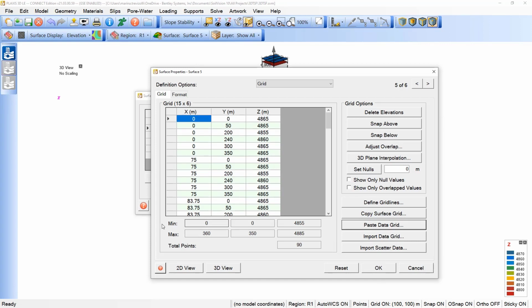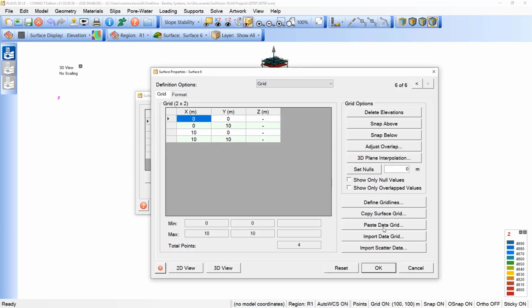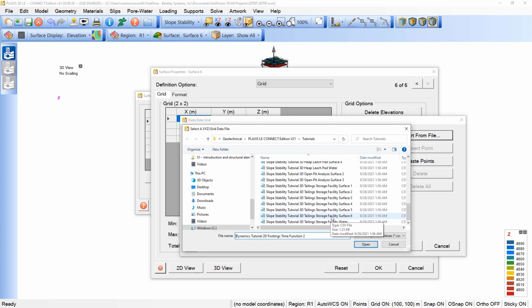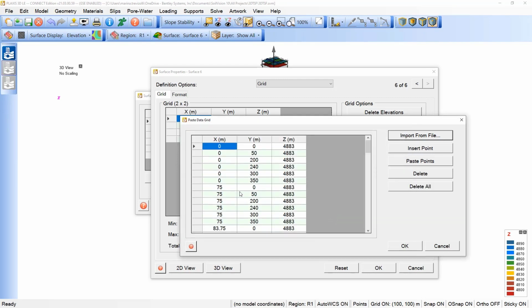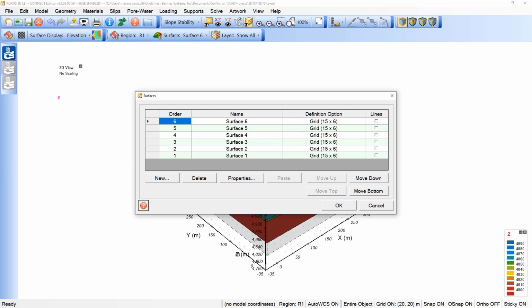We can even check the minimum value of the data file, which is 0, and the maximum value for X, Y, and Z coordinates, and the quantity of points to make sure that we are importing correctly. Click OK. And the last surface, which is the top surface of our model, will be surface 6. We can click here on paste data grid, import, and finally, here we are with the coordinates. Okay, click OK, and all my surfaces were included in the model.